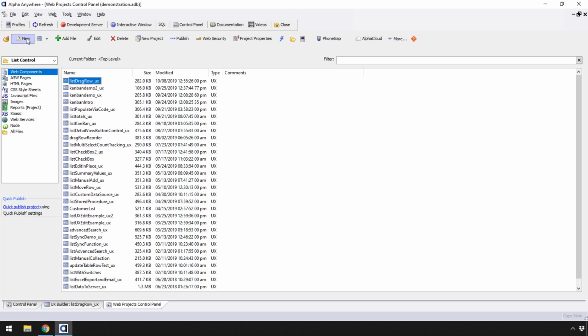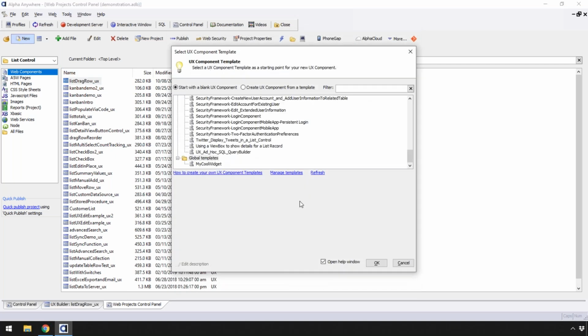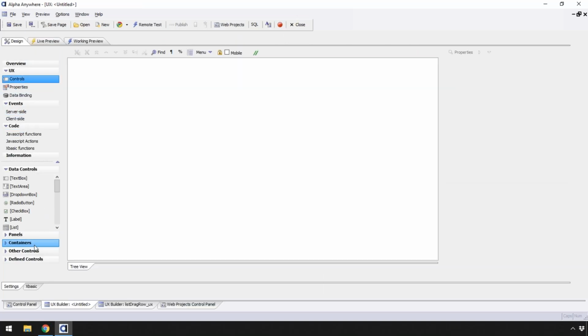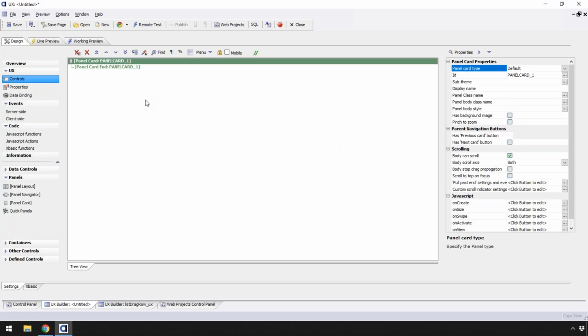So I'm going to go ahead and we're going to go in here. We're going to create a UX control. And the goal of that UX control is I'm going to keep it very simple. It's kind of a blank UX control. And as I've done before, I like to put a panel card in there to kind of make it look nice. It's always the basis of any application here.